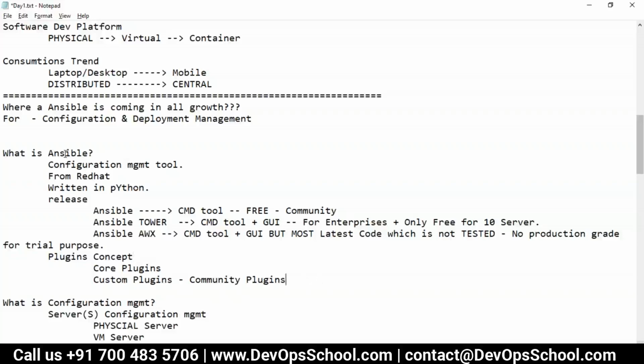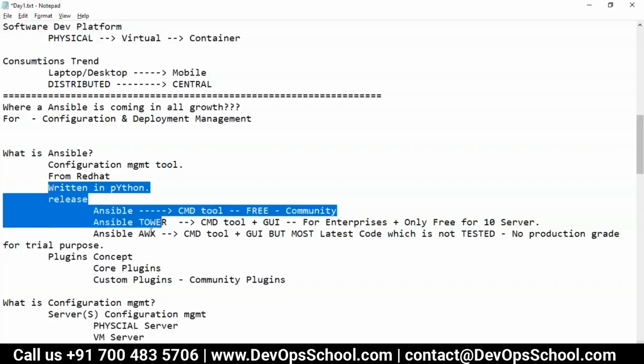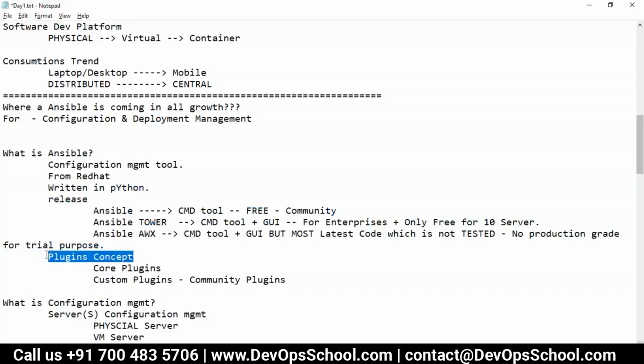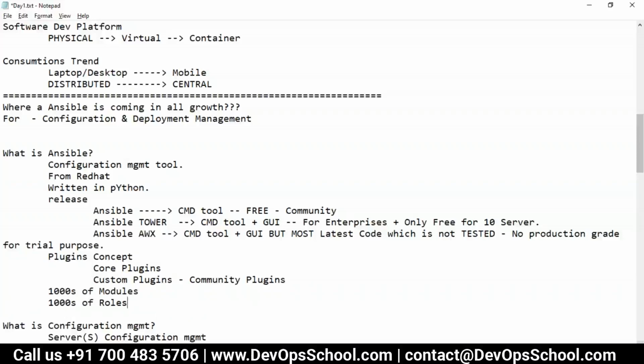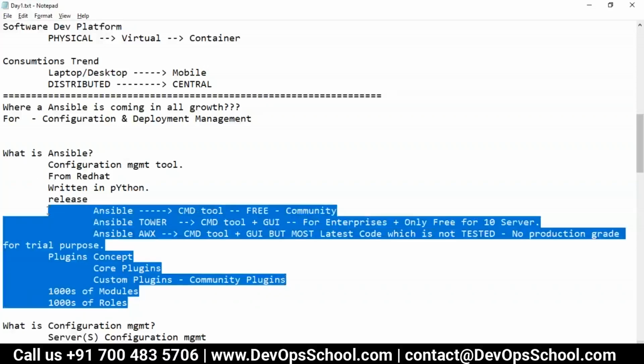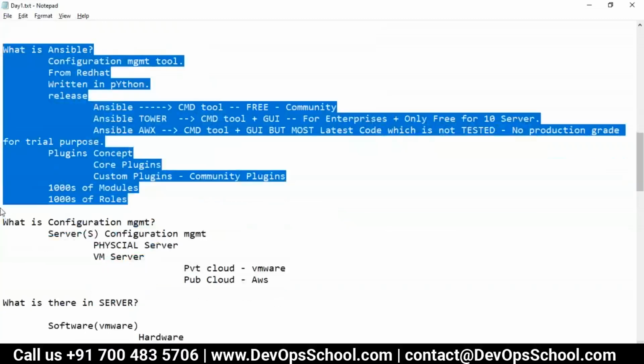Okay, so yes, Ansible is a configuration management tool from Red Hat, written in Python, has different kinds of releases, has a plugin concept, and has thousands of modules, thousands of roles. Now the question is, what are modules and what are roles? I will talk about it. I will come back to this in some time. But this is powered by thousands of modules and thousands of roles. Okay, so at a high level, this is what Ansible is.